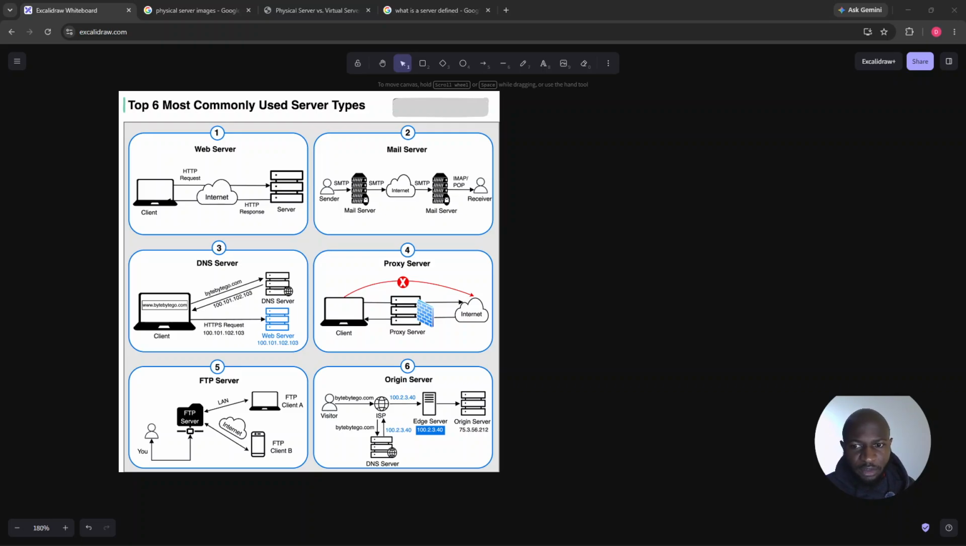In this video, we will be understanding what a server is, the different types of servers that exist, and why the internet would almost be non-existent without servers. We will understand the problems they solve and see what different types of servers exist and what they are being used for. So, what is a server?